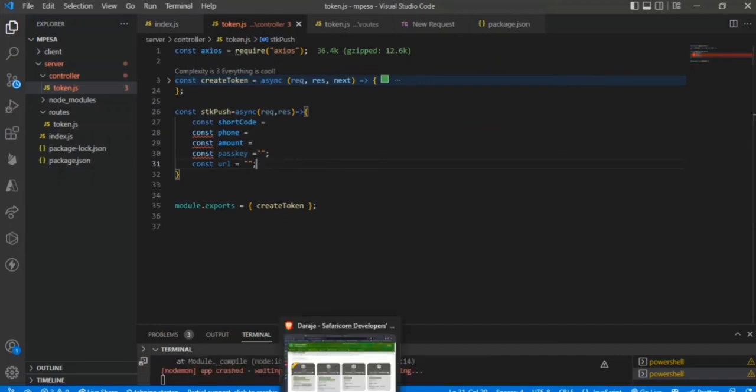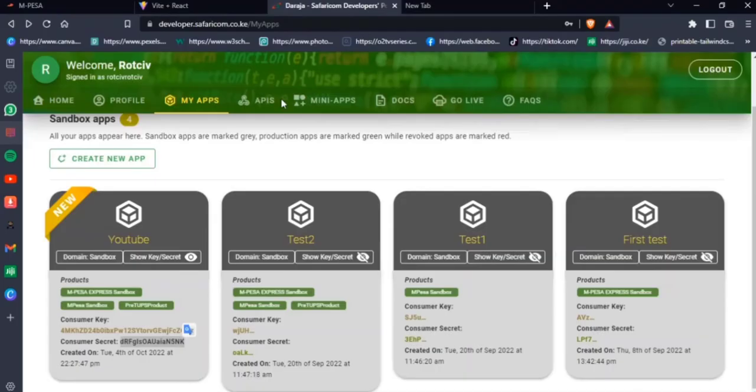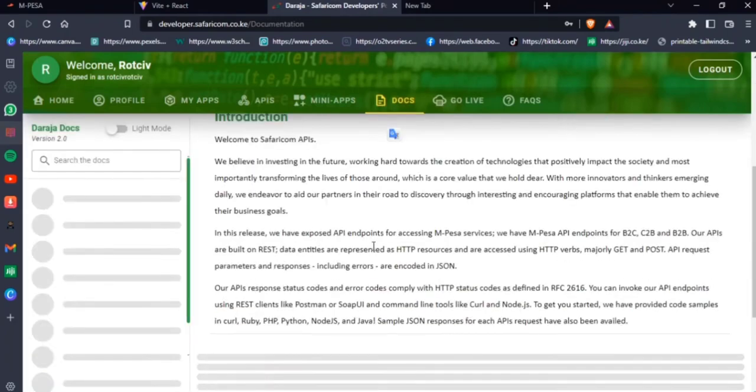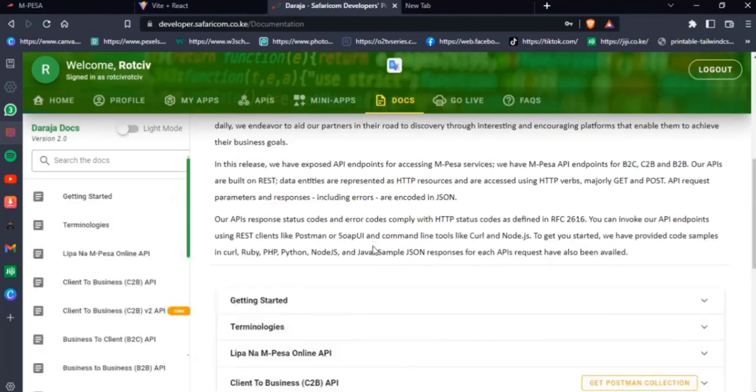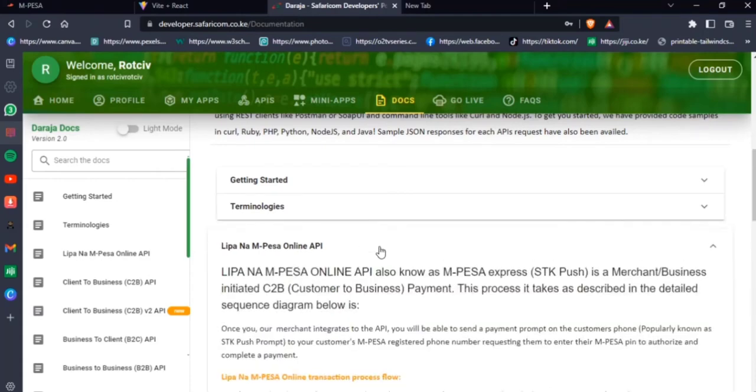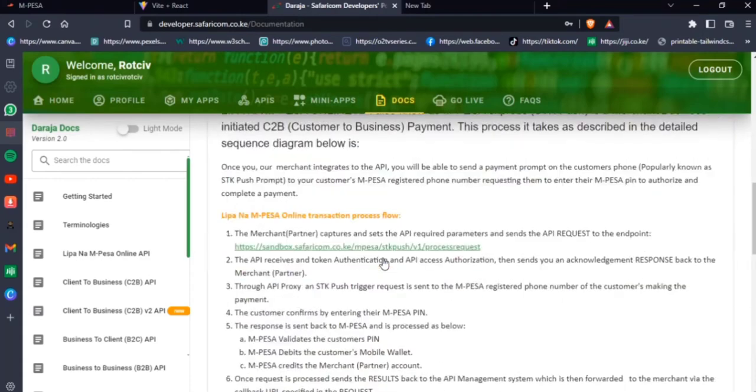Daraja portal, but nowadays it is not the actual passkey. I was forwarded by somebody. So unaweza copy kwa code, unaweza ipata through the link yenye nimeweka kwa description. So utakuja kwa the documentation tab. It is very precise. Kuja hapo kwa Lipa na M-Pesa Online API, you have all the instruction procedure hapo chini.